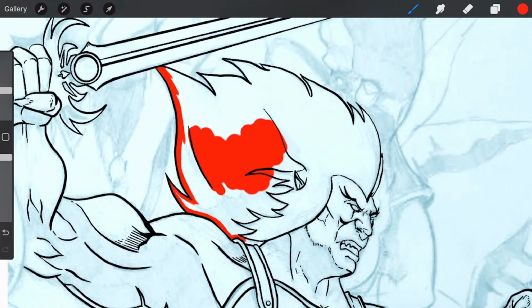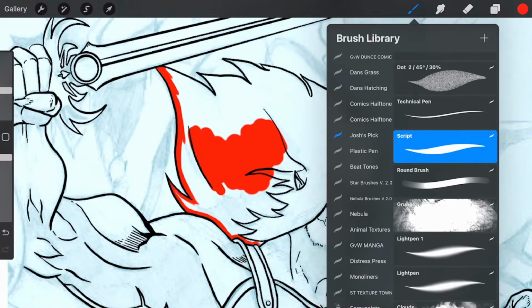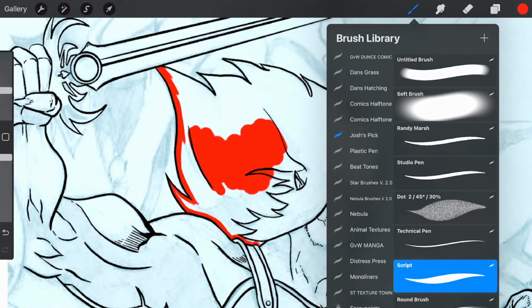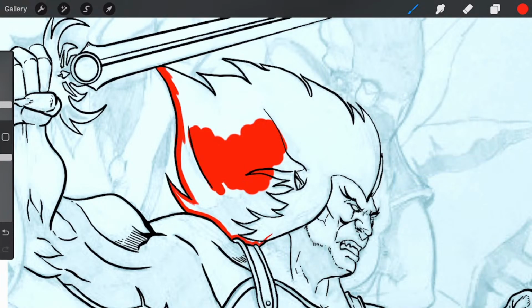And maybe actually Studio Pen's better for this. With the technique, yeah, it is better. It doesn't spread too far. Oh, that's the opening right there. That's why it turned red everywhere.